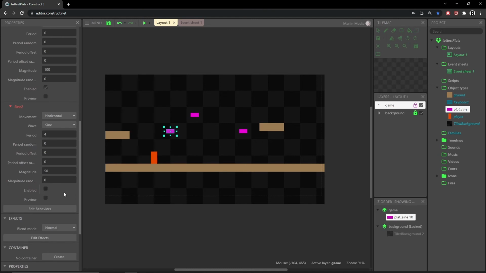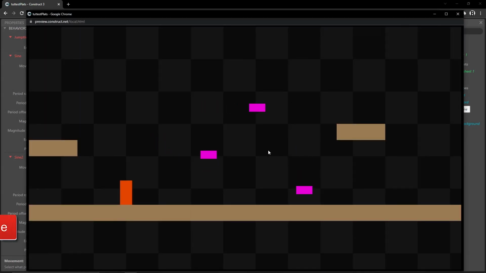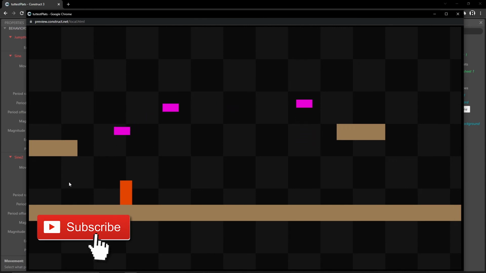So to make it move diagonally, I want both the horizontal and the vertical to take place at the same time. So I'm going to enable sine 2, so both of them are enabled. I'm going to change that to vertical. And if we play, we get what we had earlier with this one. It kind of has this wavy, ovalish figure 8 type of movement.